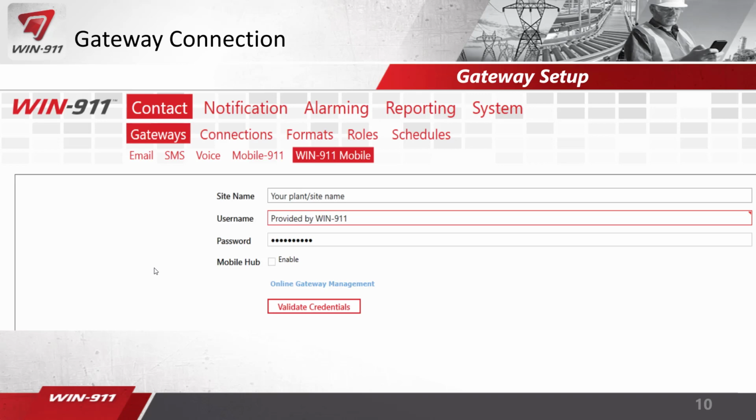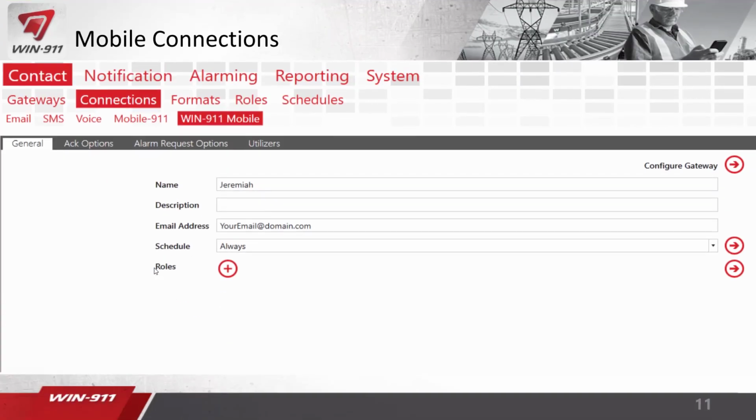As far as setting up your connections, your people that are out there in the world that have the app, those contacts are right here in the workspace under Contact, Connections, Win911 Mobile. And as you can see, you just give it a name and a user-defined description. You put in the email address of the user, and it's going to send them an invitation email.